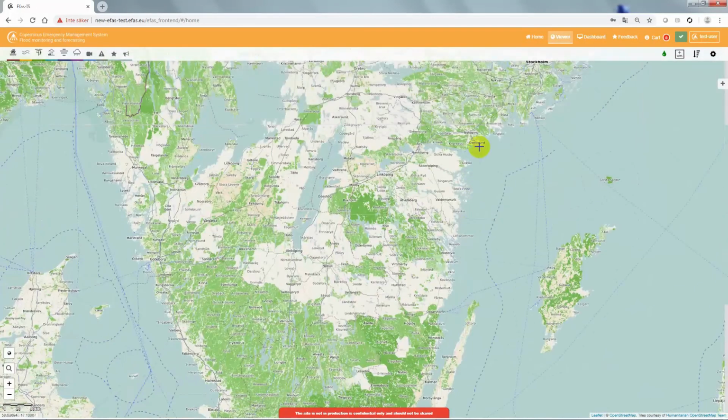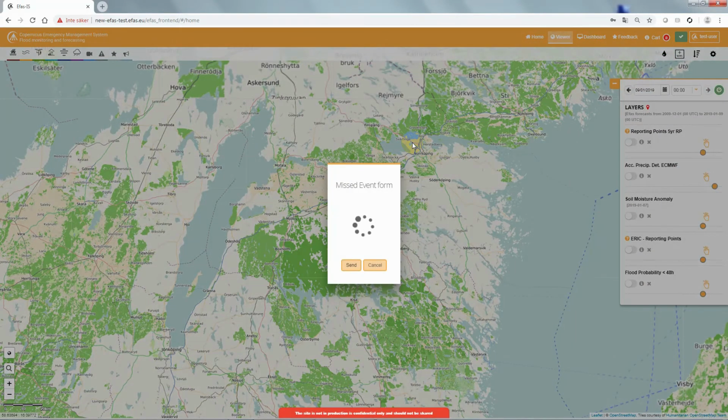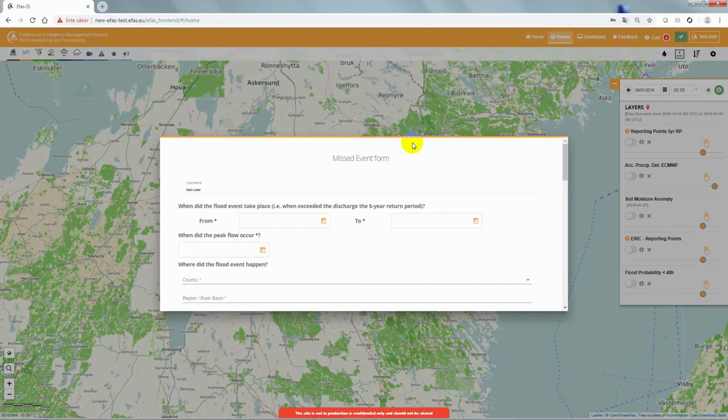So, for those of you that don't have good Swedish geography, this is Norrköping, this is where I am currently sitting, this is where SMHI is. We can report a missing event. So let's say that we know an event was missed. We click on this missing event button, we then click on the map, and then a new window will open with the information that you must provide about the event that was missed.